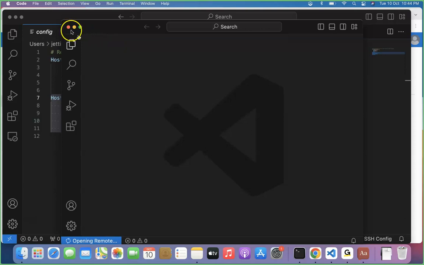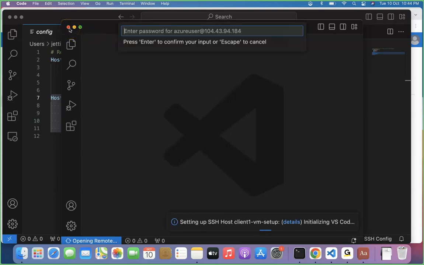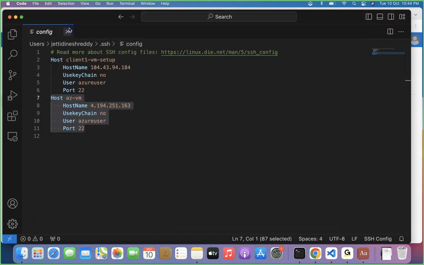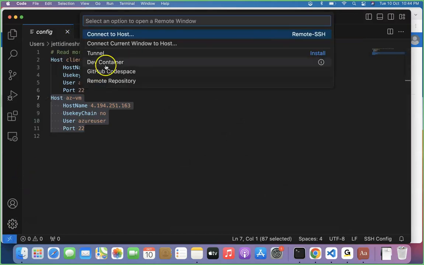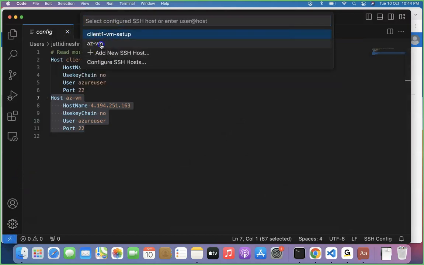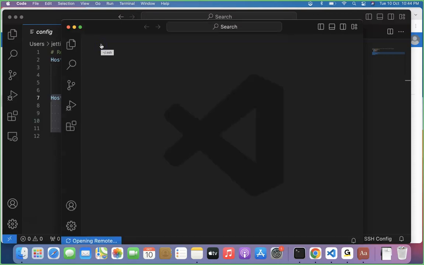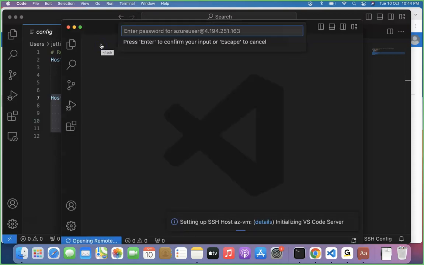Sorry, you have clicked on the wrong one. Okay. I believe yours is a different one. I'm just closing the connection. Just click on the arrows one more time. Connect to host. Mine is AZ-VM. Click on the AZ-VM. That itself will navigate you to key in the password.